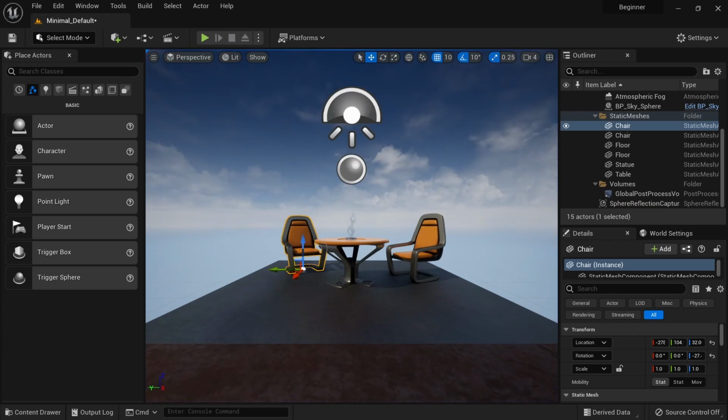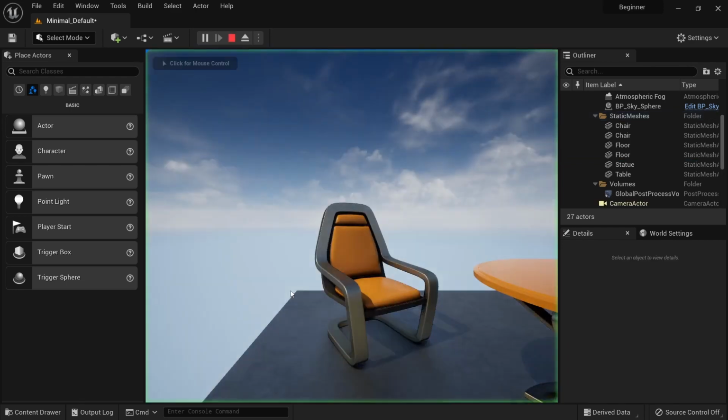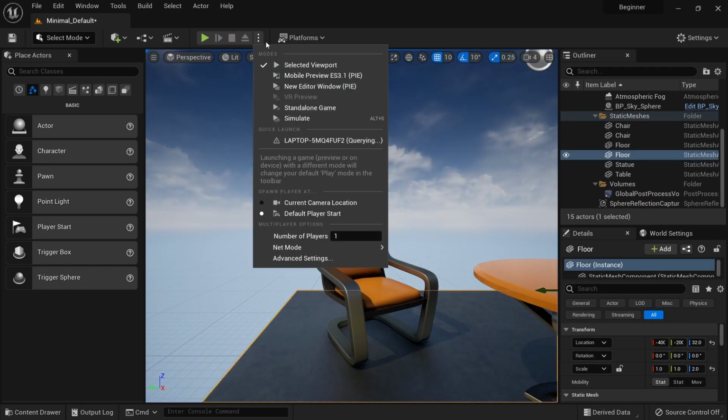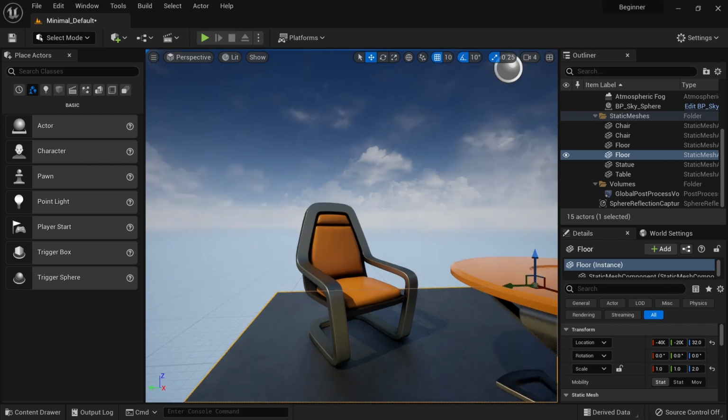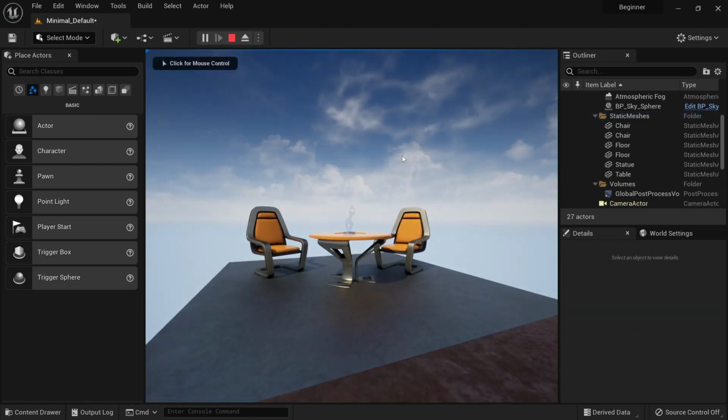If you want to start in a different location, especially when testing out your game, you can either right-click in the level and click play from here, or you can change the settings up here and make it so that you do the current camera position rather than the default player's start. So then when you press play, you'll start from that same camera position.